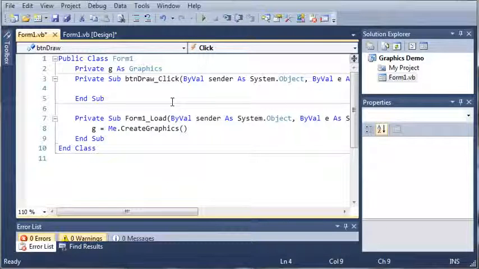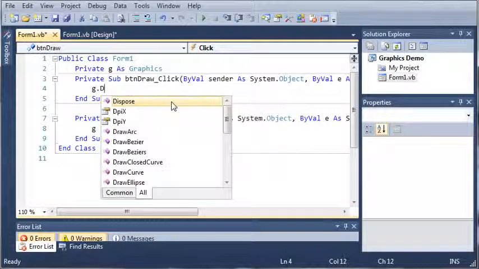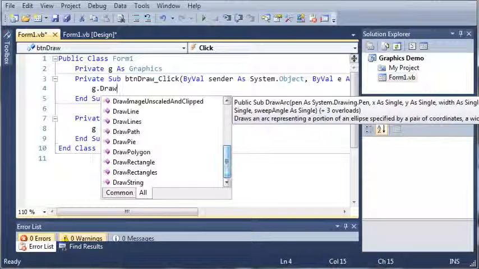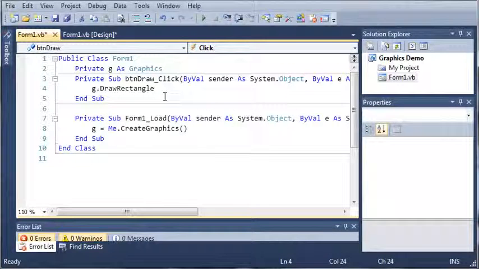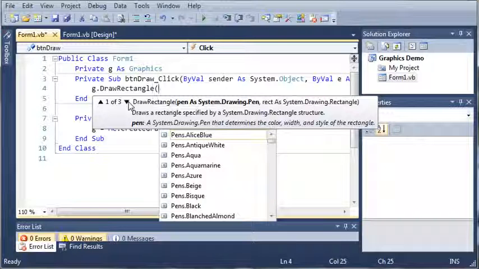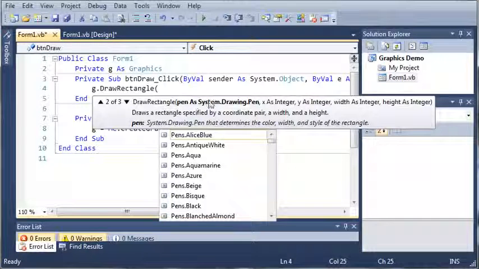Whenever they click draw, we want to draw a rectangle. So G.draw, and you can see there's a whole bunch of stuff here that we can use. We want to select draw rectangle, which takes some arguments. The first version takes a pen and a rectangle. You can make rectangle objects, which need 4 points, and we'll go into that later. For now we'll use this version of draw rectangle, which takes a pen object and then our X position and our Y position, which is the top left corner of our rectangle, the width and the height.